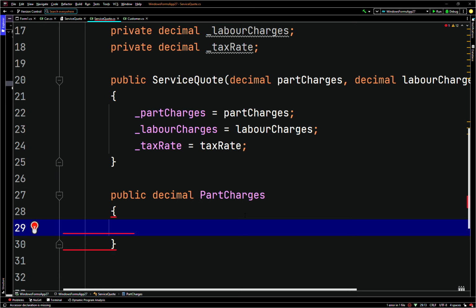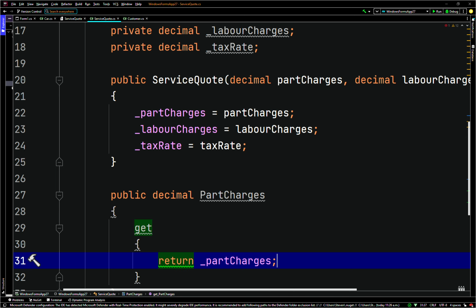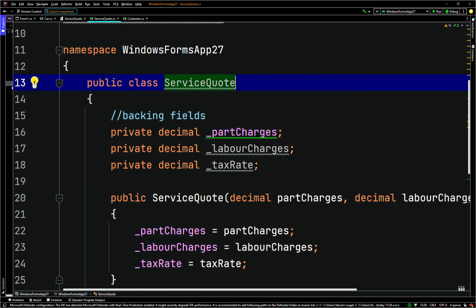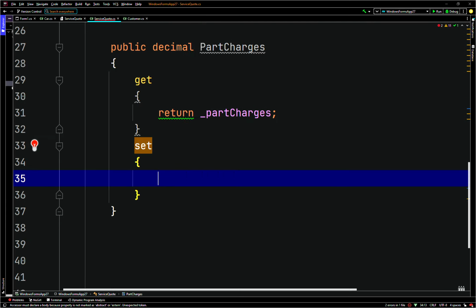And then here we'll go with, it's a decimal type. So here we're just going to reference the get, and we'll say return underscore part charges. We want to return the backing field right there. And now here we'll just say set. So we'll say set, open a block, we'll say underscore part charges points to value.